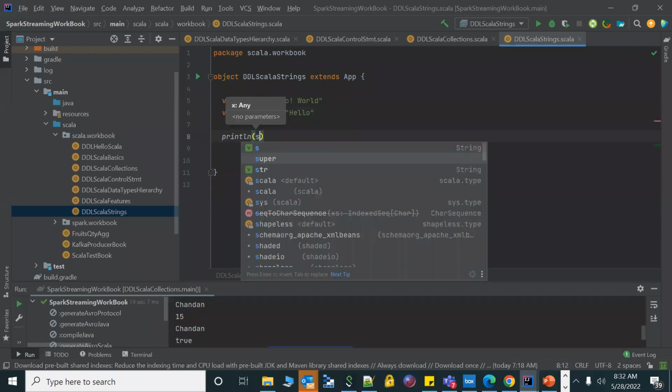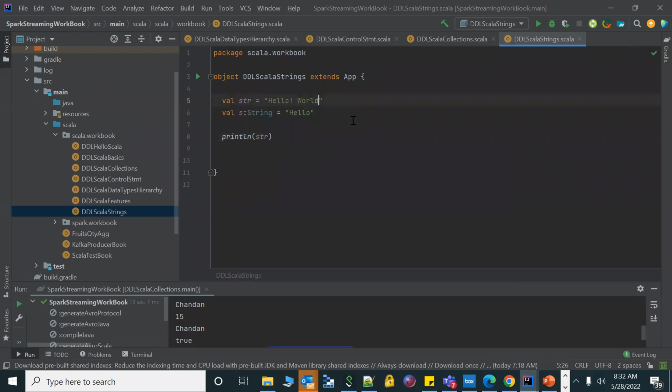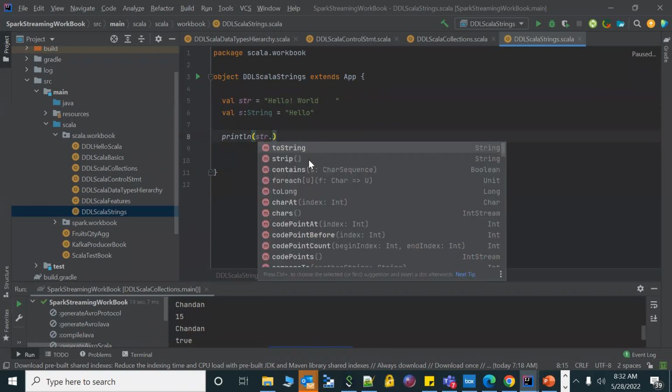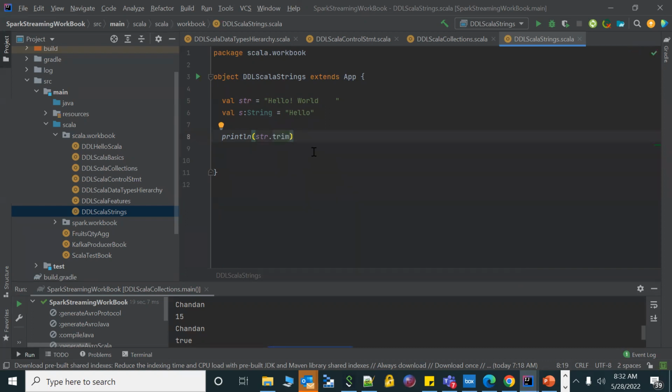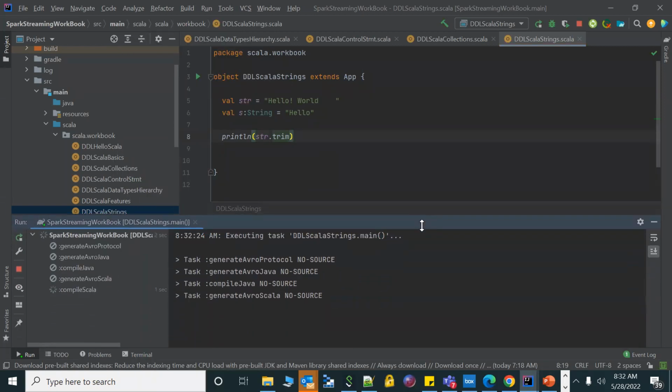Println, str. The first API, which is most useful, is trim. What is the use of trim? Whatever unnecessary space we have at the end, it will trim that space.